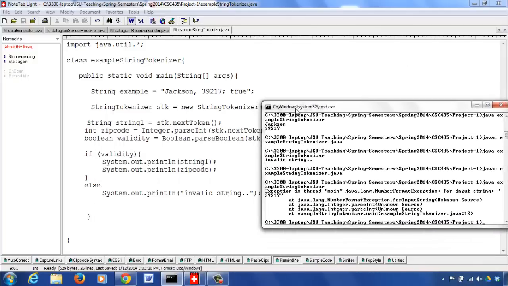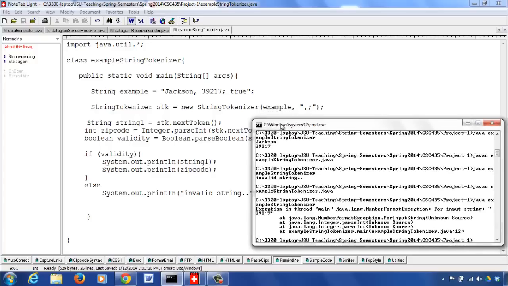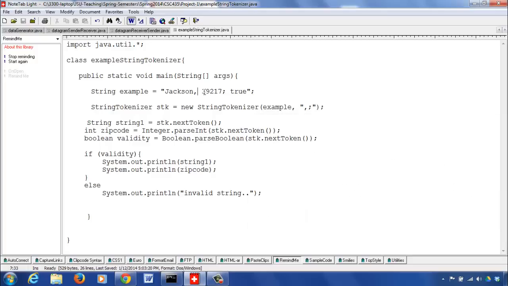The reason for that is Jackson is the first string, but since you did not include the blank space as a delimiter, it considers the blank space as the second string, this space. And this stk.nextToken returns this blank space as a string, and you're trying to get that as an integer. A blank space cannot be typecast to an integer, right? So that's why we want to discard the blank space, do not consider that as a valid string. So include blank space also explicitly as a delimiter.